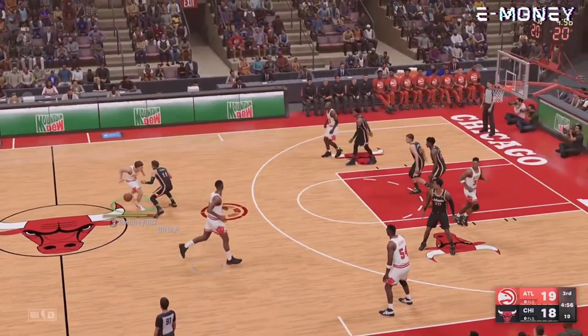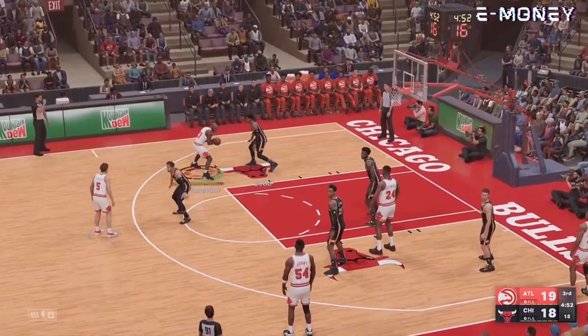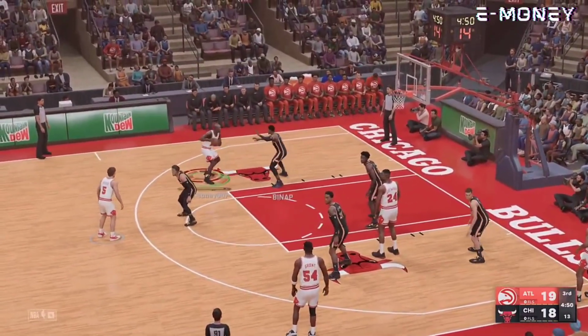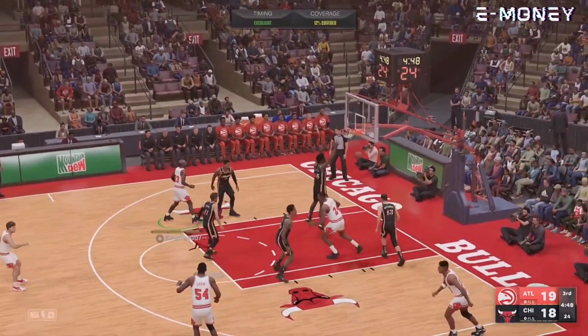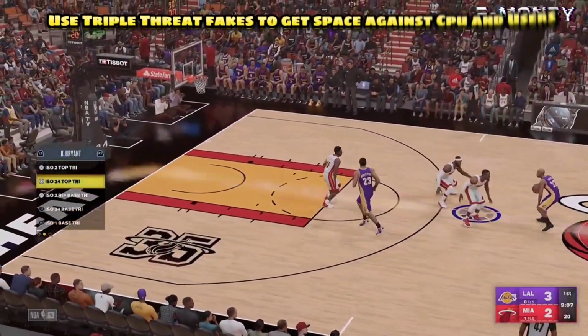So like I said, it's just another different thing to add into your game to be a little bit more realistic, because all these guys aren't just running and dunking. Sometimes it's just picking your spots, getting that little bit of space, and utilizing it to get those fadeaways off. So just implement that into your game.